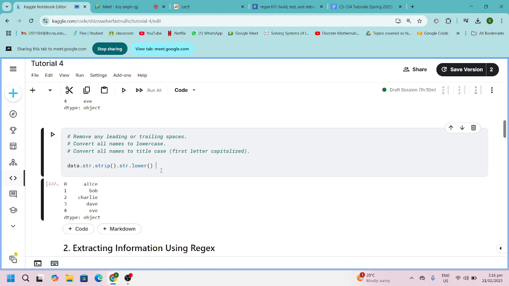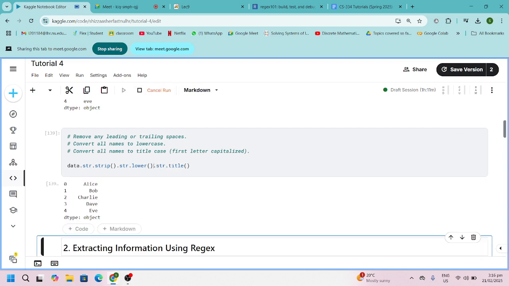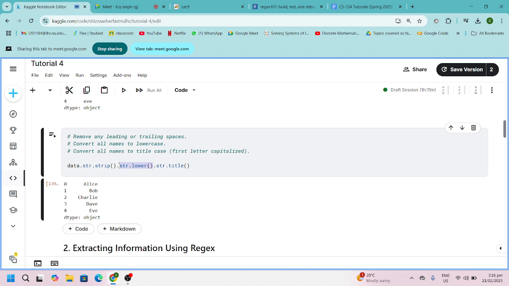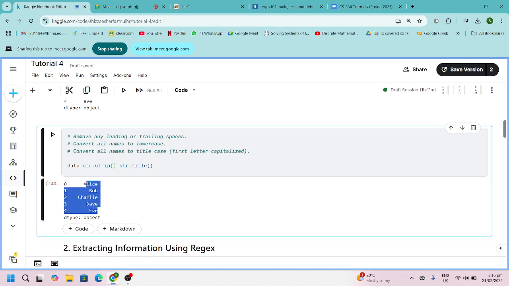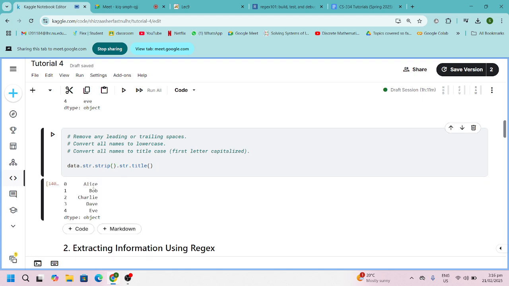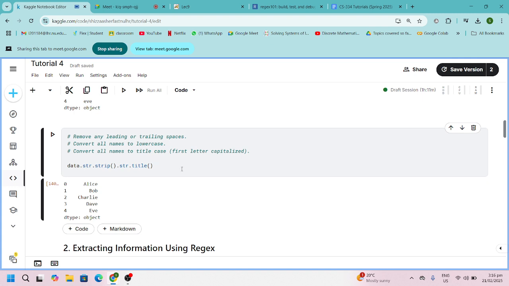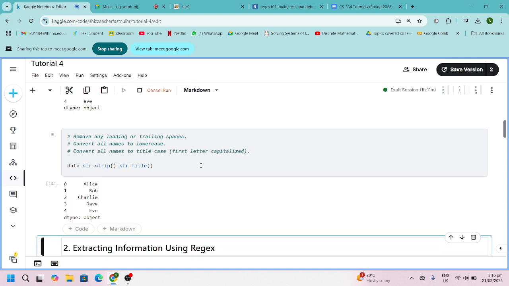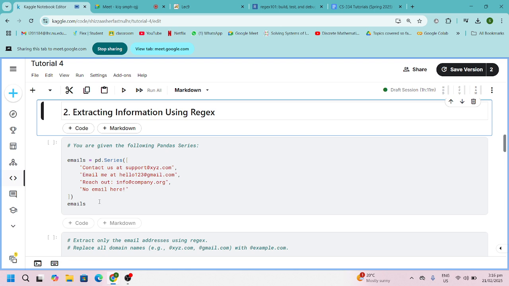Now I can convert all the names to title case, for which we have the command dot title. Oh, again, you have to specify str. Now let's see if I got rid of this part, would that still work? Technically, yeah, it would still work because that's how title works. It automatically first converts all the letters to lowercase and then grabs the first letter and converts it to uppercase. Okay, with that, let's move on to the next part.